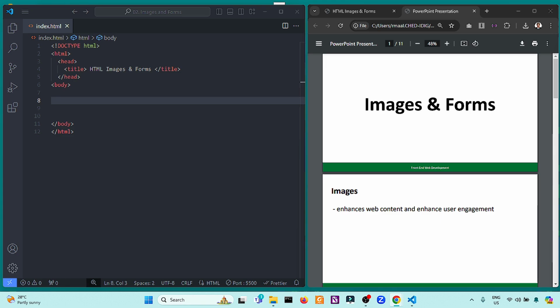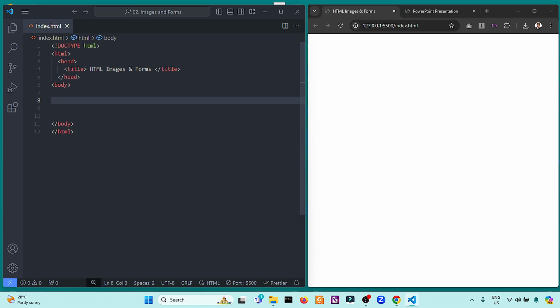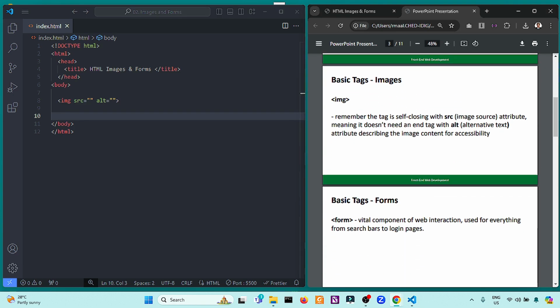They provide visual appeal, break up text, and can convey complex information quickly and effectively. So in order to embed images into a web page, you will need an img tag. Remember that the img tag is a self-closing tag. It has the src attribute and the alt, which is for alternative text. The alt attribute describes the image content for accessibility if the image is not properly loading.